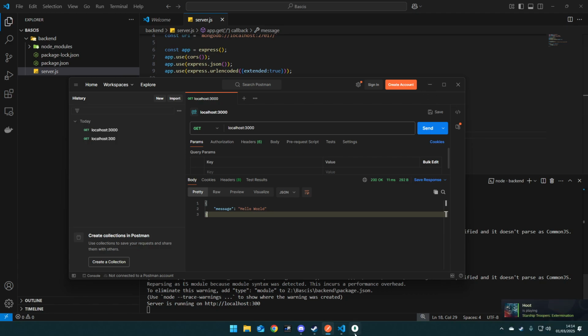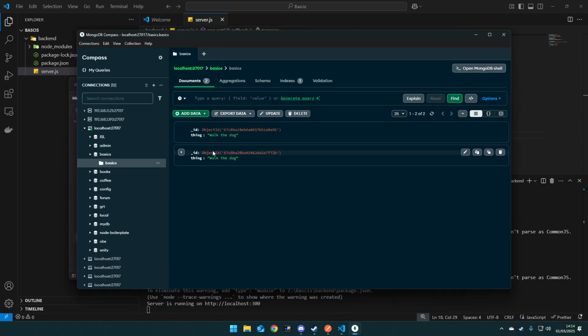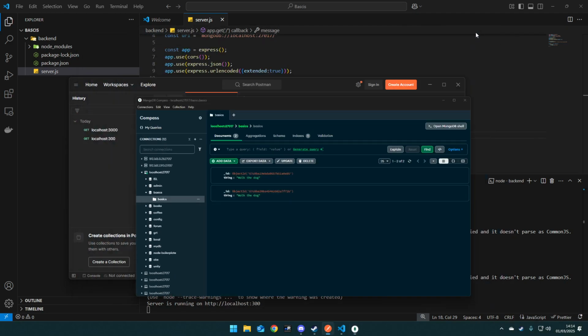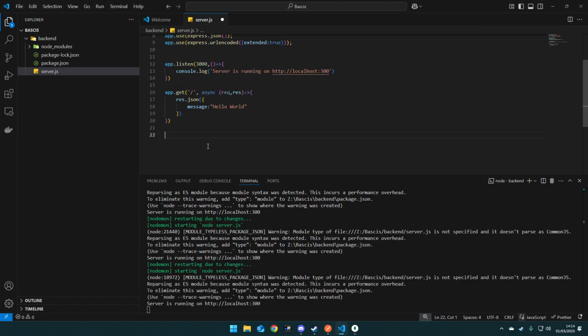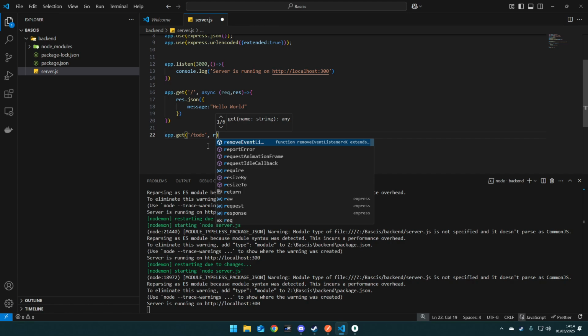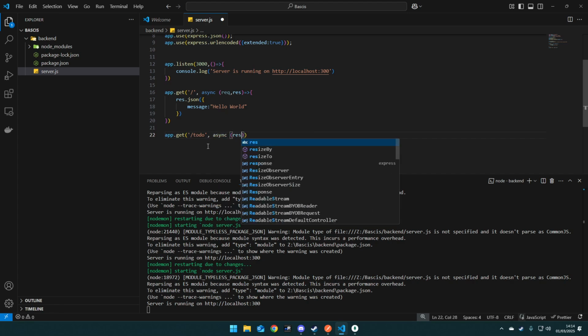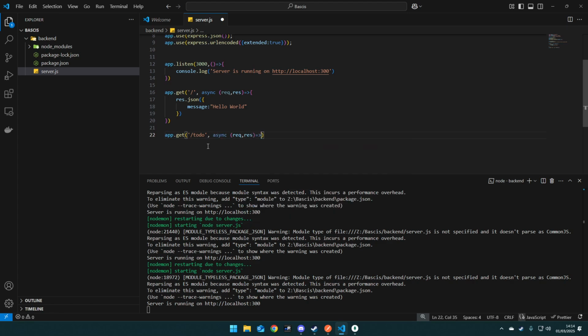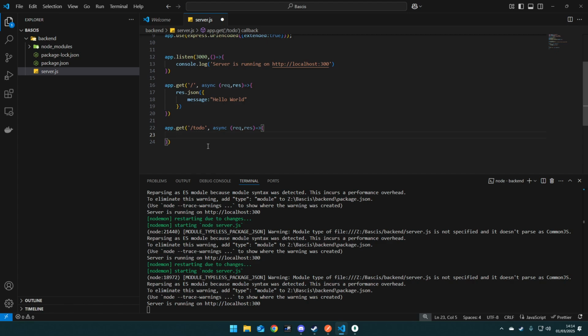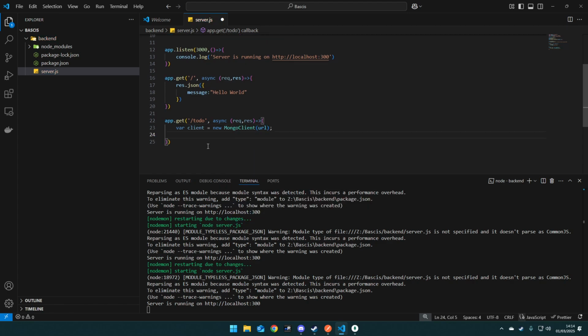So the first one I'm going to do is a URL that gets me this data from the server. So we're going to do app.get /todo with our asynchronous function with a request and a response. We connect to our database with our URL. We say which database we're using.